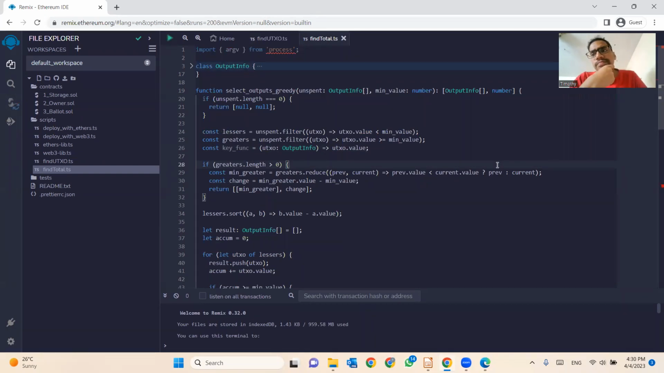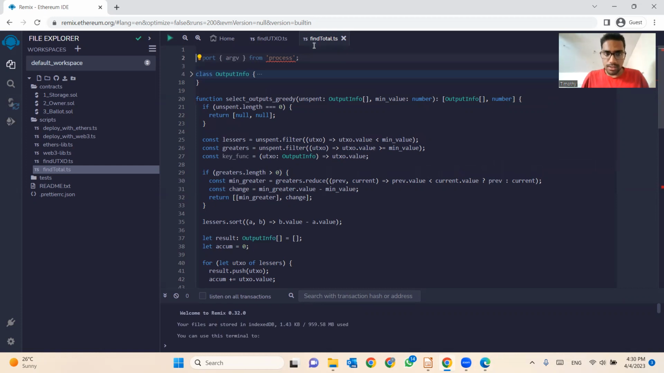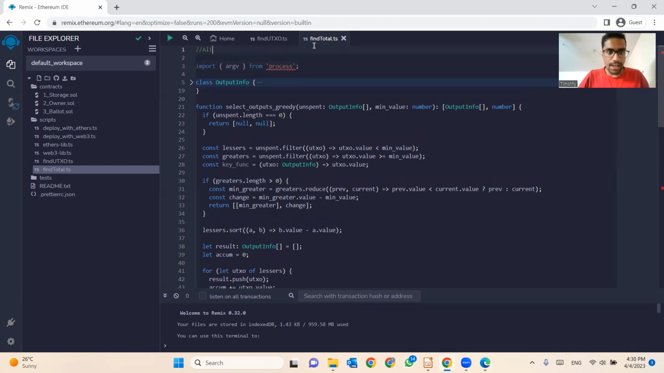So when somebody wants to pay someone else, we need to find how many bitcoins need to be sent. For example, Alice has 10 coins. Let me type it here. Alice has, let's say, 10 bitcoins and wants to pay Bob 5.